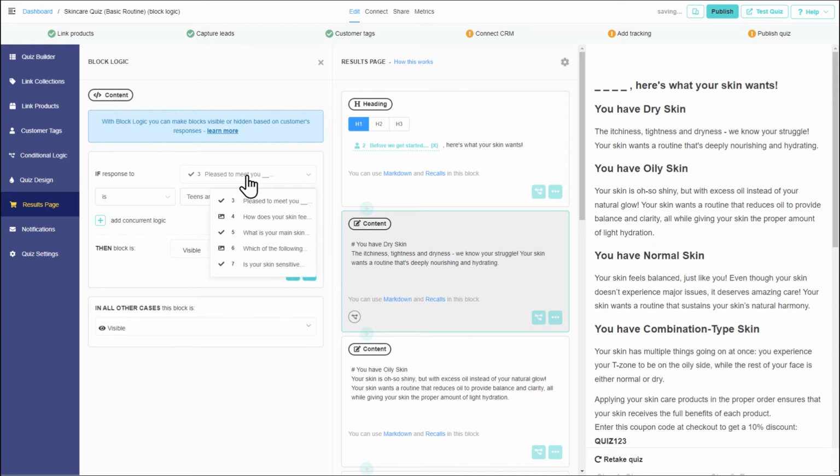If the answer to "How does your skin feel on an average day?" is dry and tight all over, then this block, dry skin block, will be visible. In all other cases, it will be hidden. Now, let's add similar rules to other content blocks.